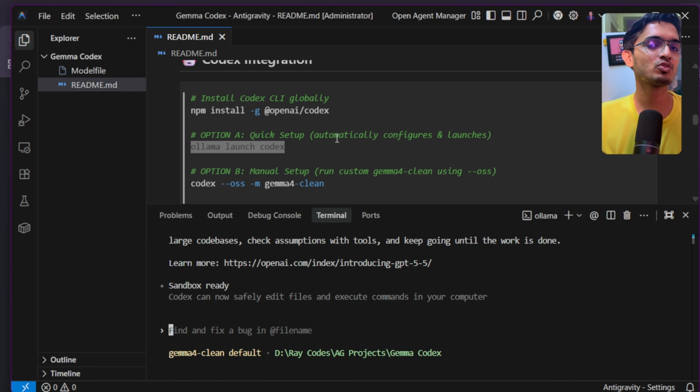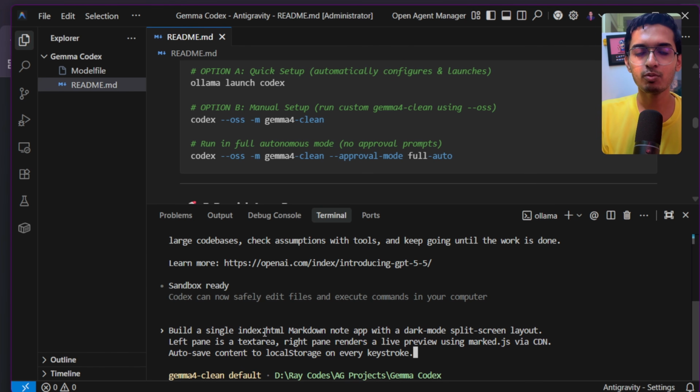First, I'm going to ask it to generate a markdown app inside a single HTML file. So I'm going to give it this prompt, which is to build a single HTML markdown note app with a dark mode split screen layout. Then I will define the left pane and right pane areas how I want them. And finally, we'll ask it to autosave content to local storage on every keystroke. So I'll press enter here.